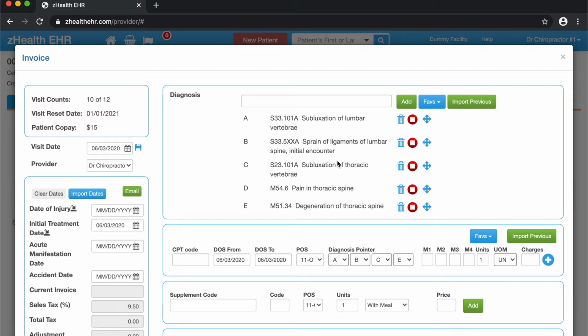There are three things that we need to remember when adding the CPT codes. The first thing is making sure the diagnosis pointers for each treatment point to the correct diagnosis. The next thing is if it requires a modifier, then make sure the modifier is added. And the other thing is the units. So for example, again, I'm going to use the favorites that we've built to add the treatments to the invoice.